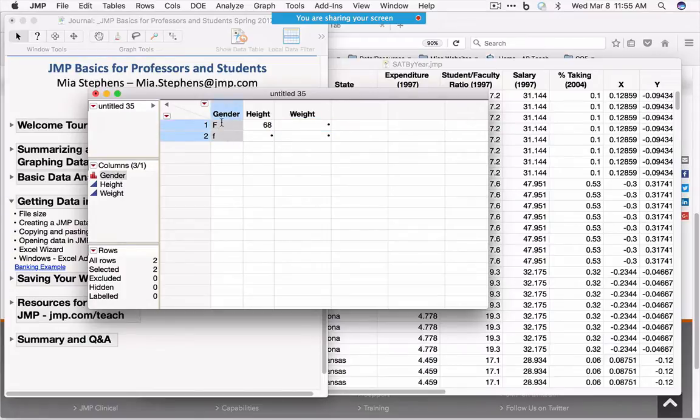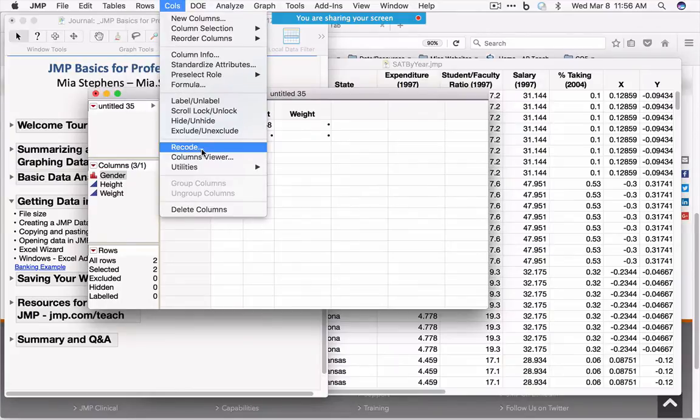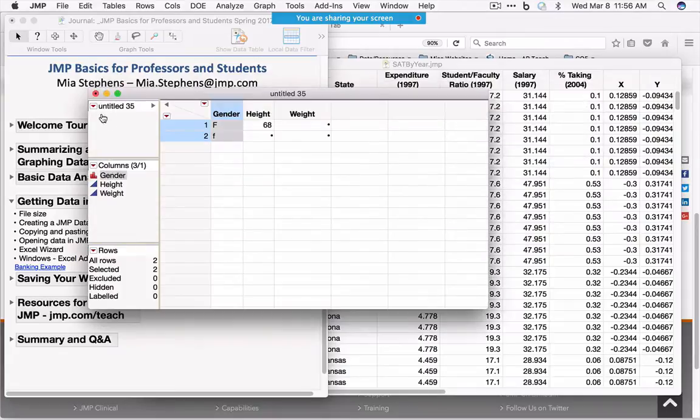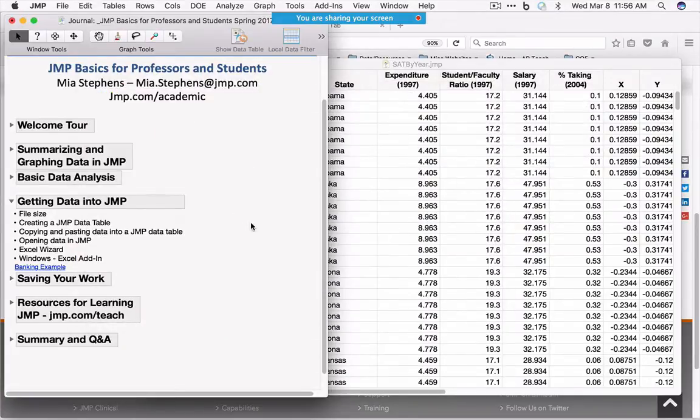For example, if I had a big data set and I know that I've got some issues with leading spaces or with capitalization under columns, there's a nice recode option that allows us to easily clean up data quality issues. Now we can also easily pull data in from any other format.